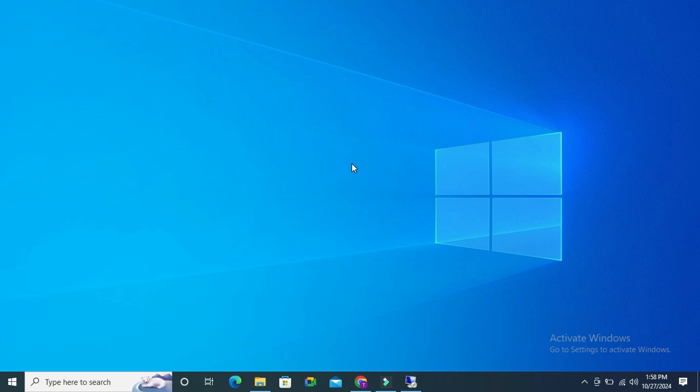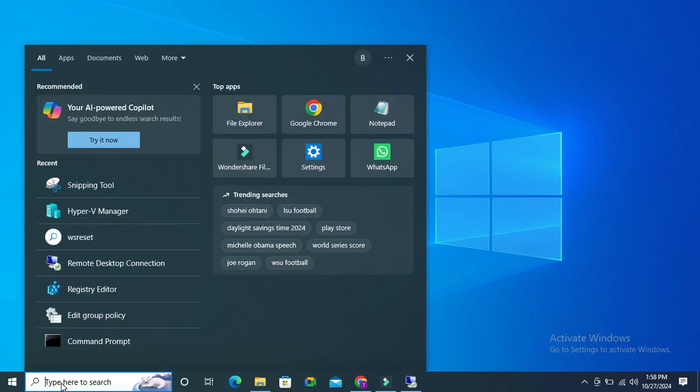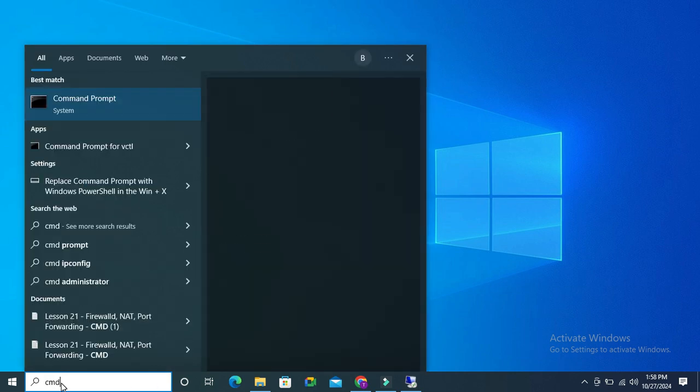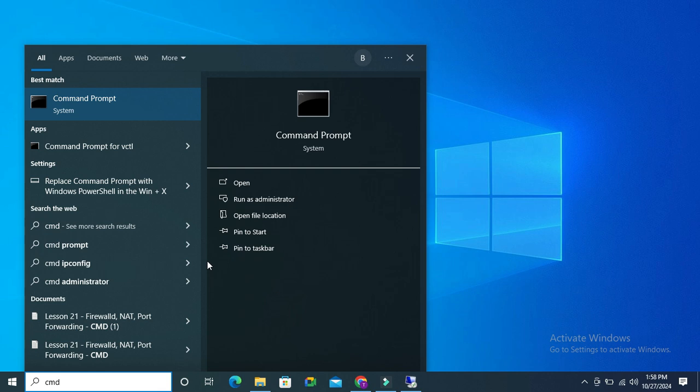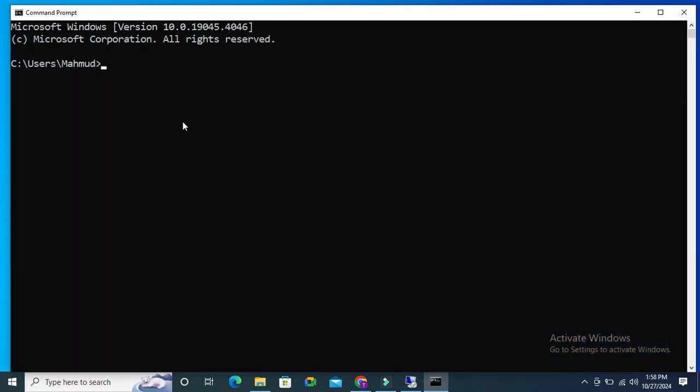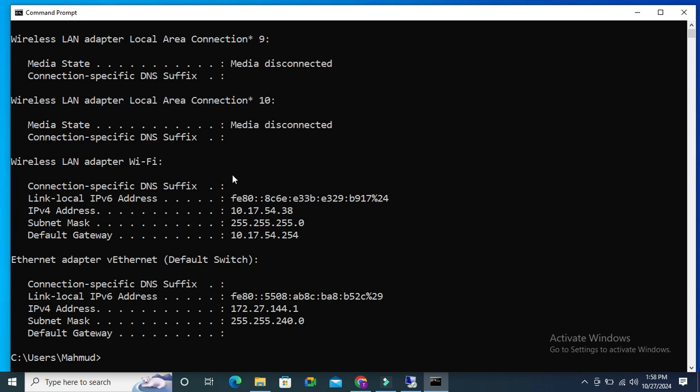Now, I need to know the IP address of this computer. Go to search, type CMD, open command prompt, and then type ipconfig, hit Enter. Look, the IP address of this computer is 10.17.54.38. Now, close command prompt.